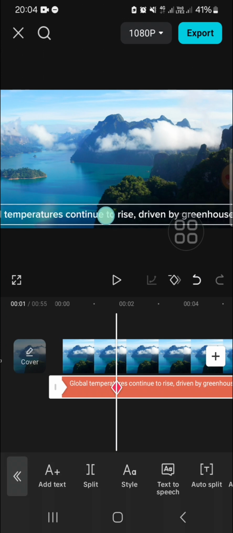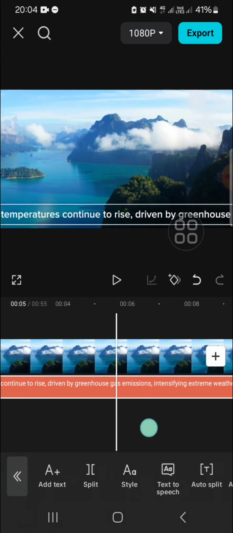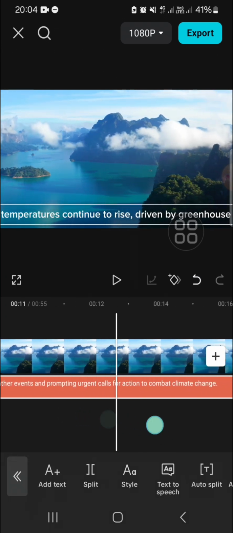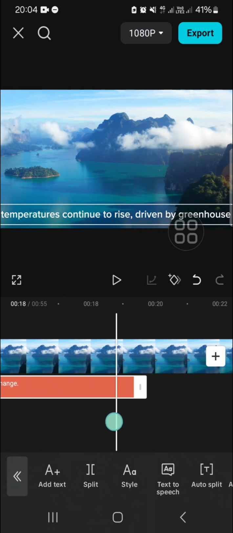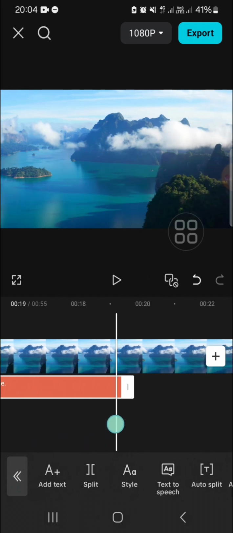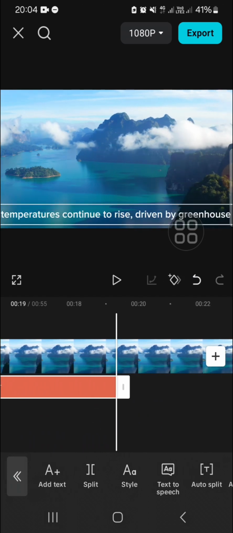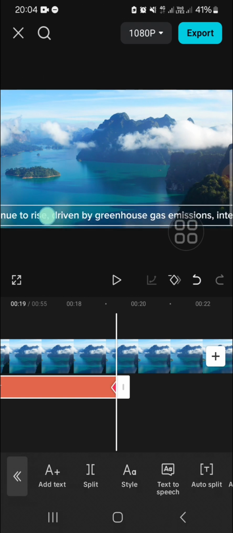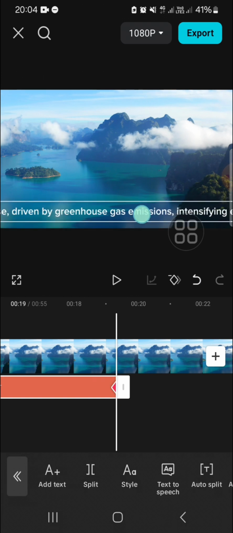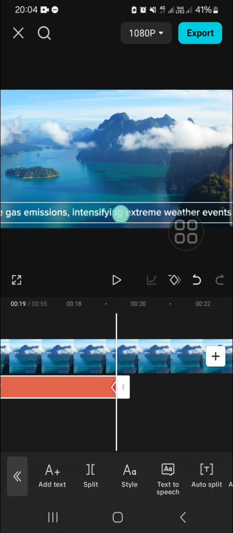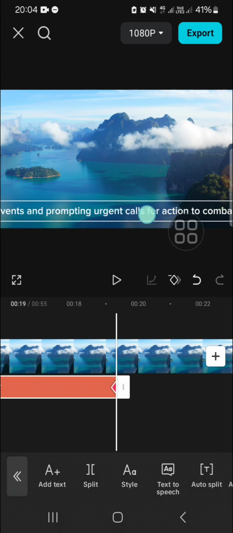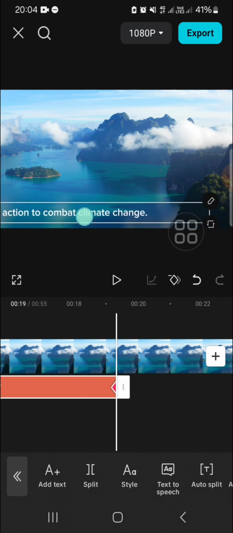I'm going to move it like this, and you can go to the end part of your text, and then we can move it to the left or to the right. It's up to you. Okay, just like this.